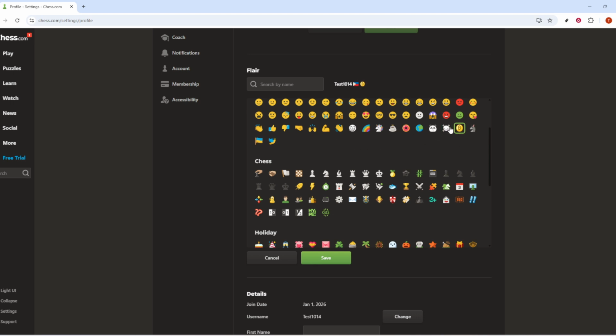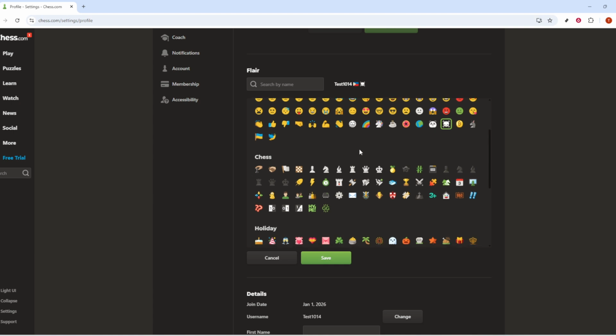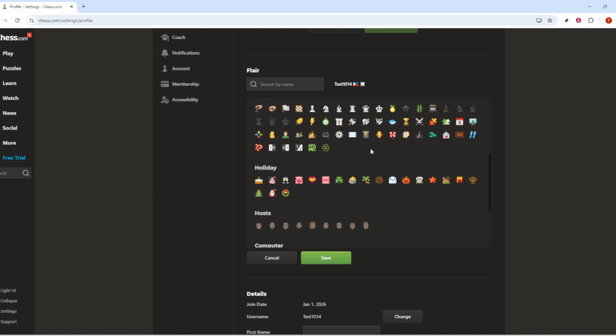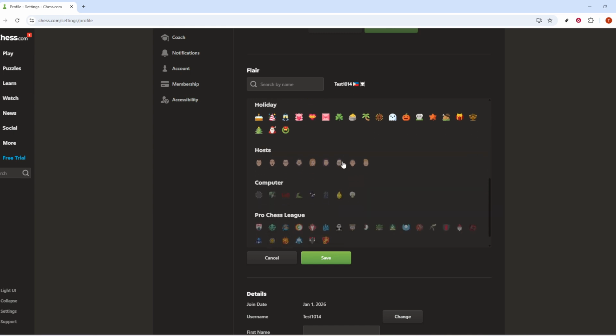Flair is the small icon or badge that appears near your username, giving your profile a touch of personality. Think of it like a visual tag, something fun and quick that helps people recognize you at a glance.